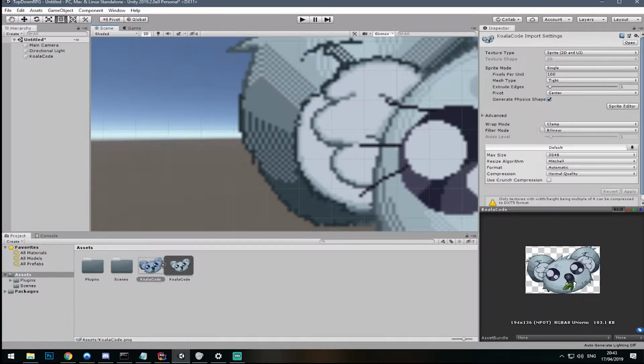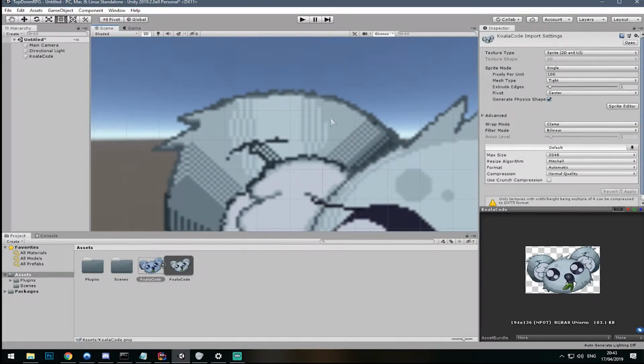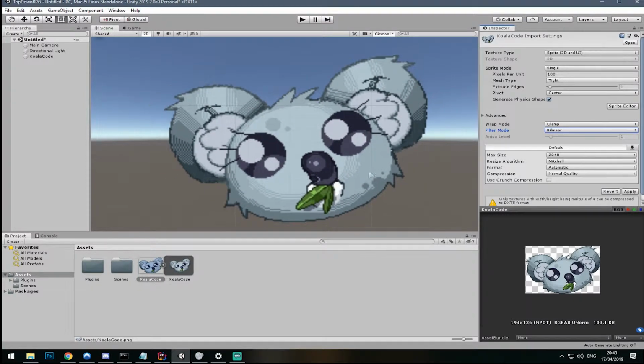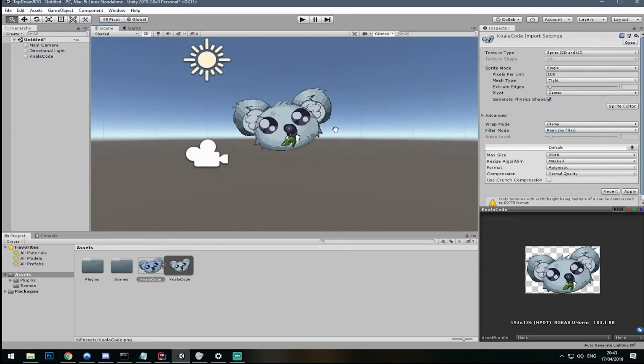So we will need to change the filter mode. The filter mode tells Unity whether to use anti-aliasing and how much. We'll change it from bilinear to point, no filter. As you can see, everything is much crisper now. Again, let me show you. This is bilinear, and you won't really see any difference, especially because this is pixel art. And this is point, which is a major difference. This is how it should look, right?